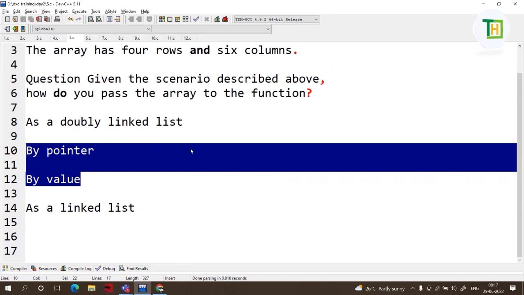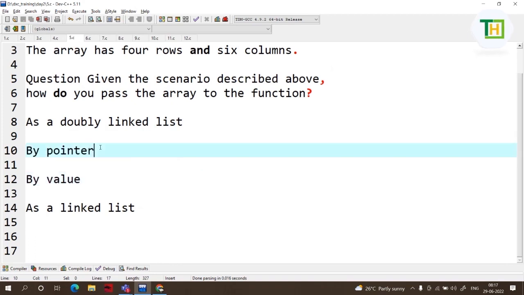When you are working with arrays, definitely it is going to be a pointer. I will explain how it is going to be.